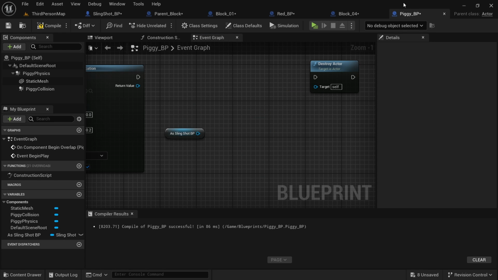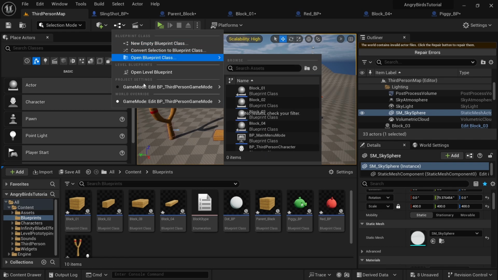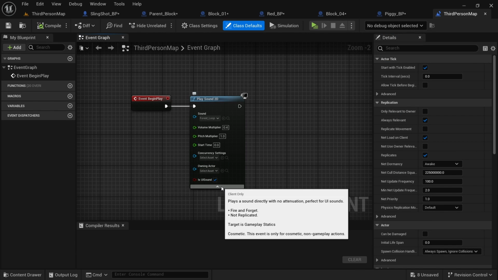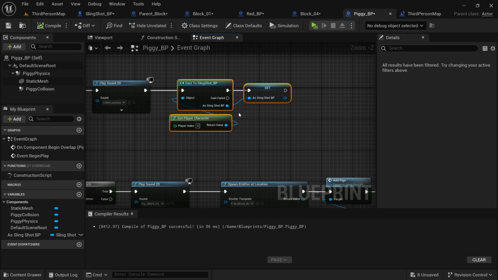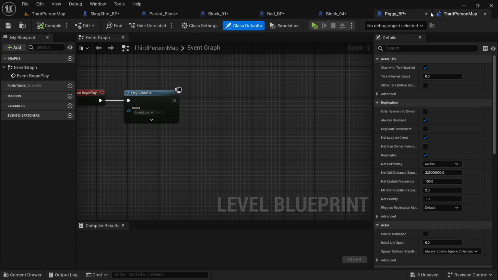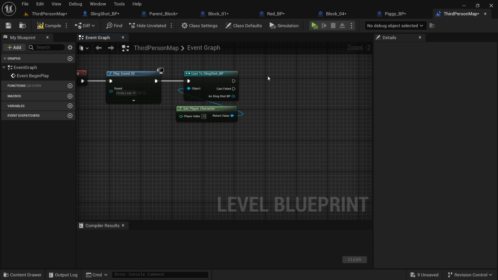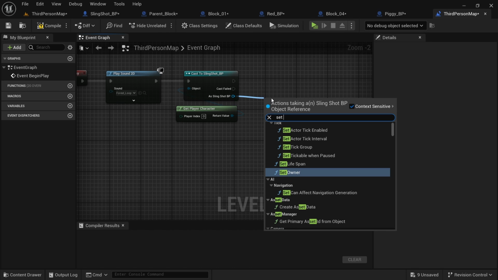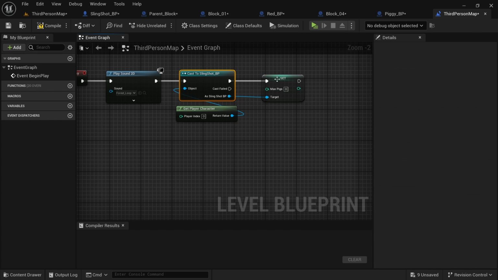And then in the piggy BP, I'm going to call add pigs and then just plug it in. And then to get the max amount of pigs, I'm going to go to the level blueprint, so open level blueprint, and in event begin play, I'm going to get the piggy BP and then just copy where we cast to the slingshot, because I'm just going to use that exact same thing. So I'll paste it in there, and then I can get rid of this, and I'm going to set the max pigs, so I'm going to put it in there, and let's say for this level I'm going to add a max of 3 pigs.